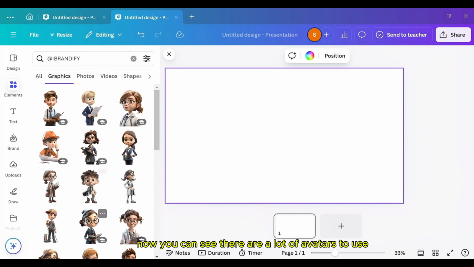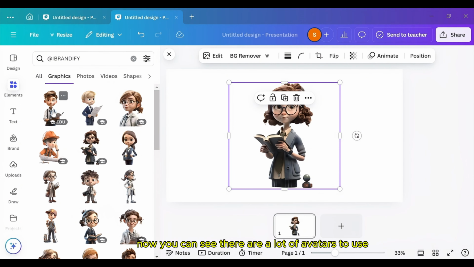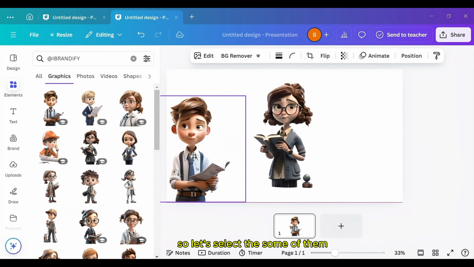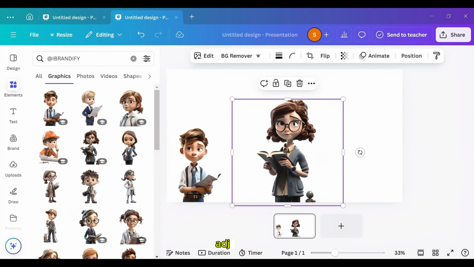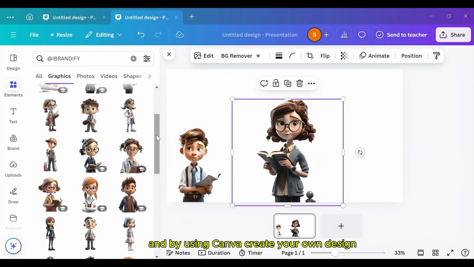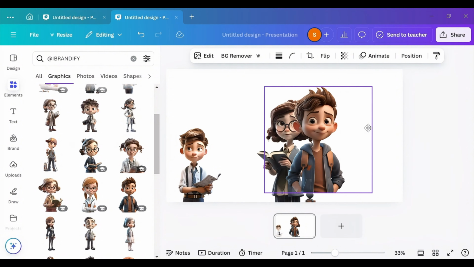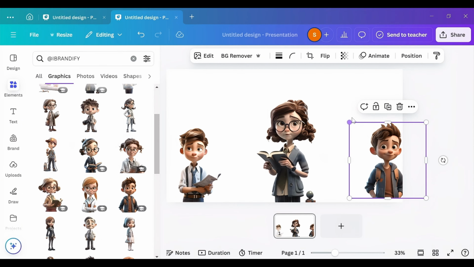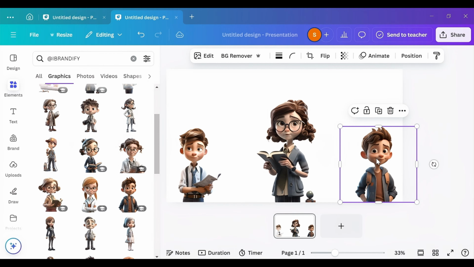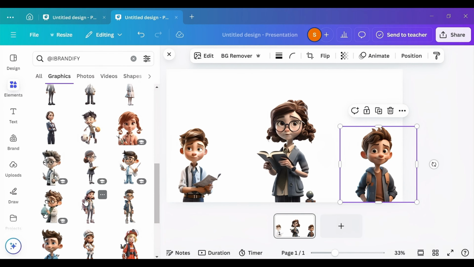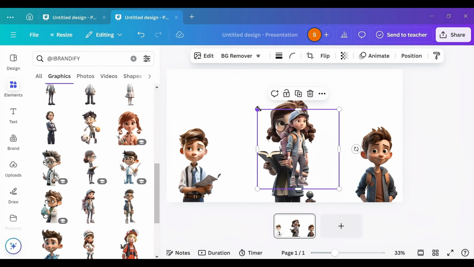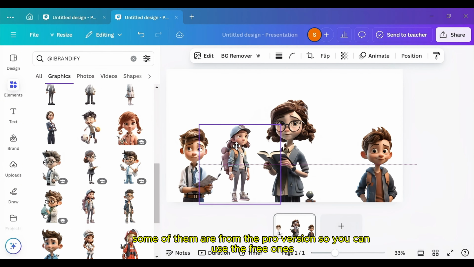Now you can see there are a lot of avatars to use. So let's select some of them. Adjust their size. And by using Canva, create your own design. Some of them are from the Pro version, so you can use the free ones.